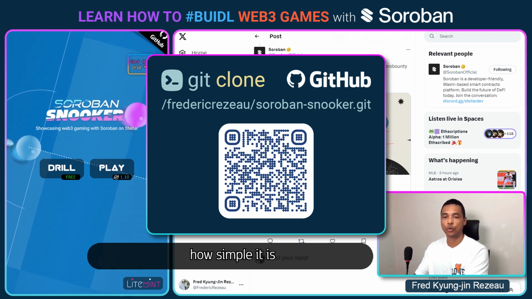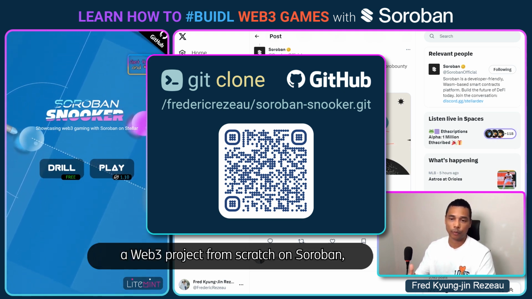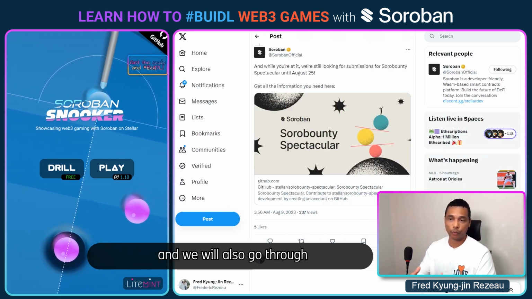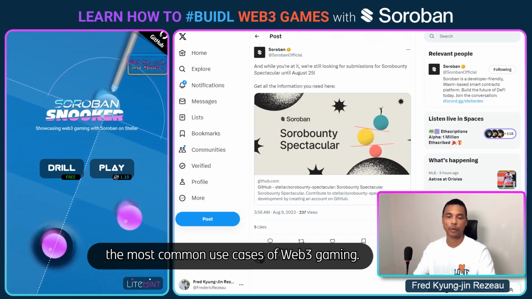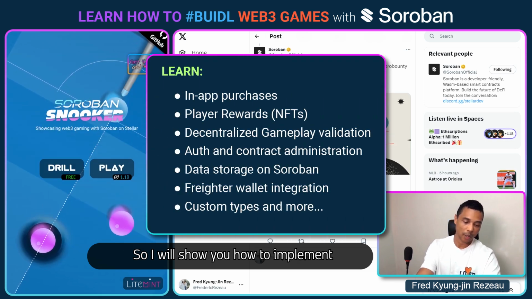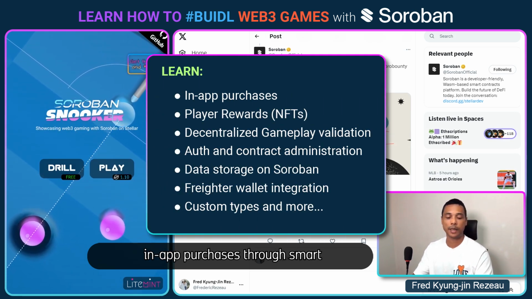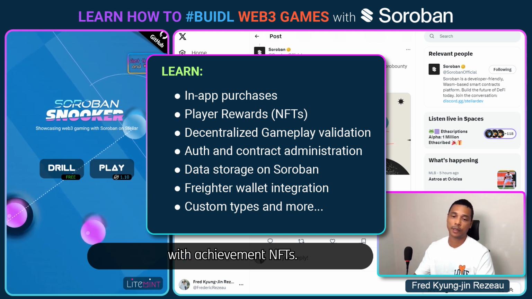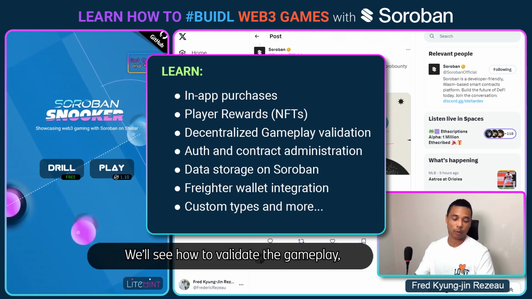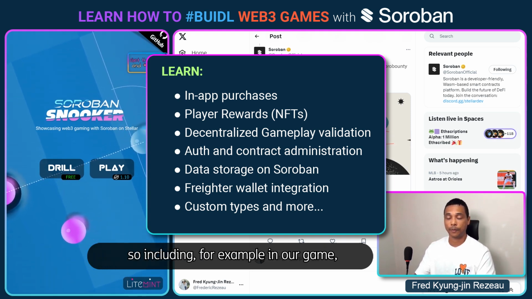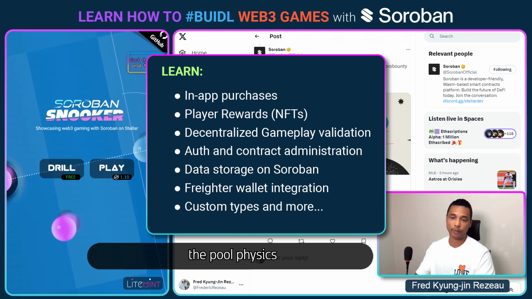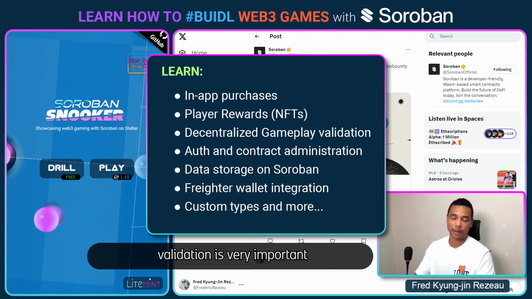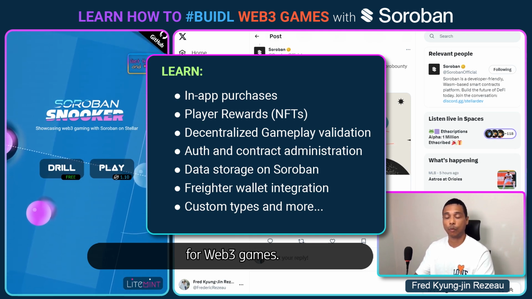So I will try to show you how simple it is to build a Web3 project from scratch on Soroban, and we will also go through the most common use cases of Web3 gaming. So I will show you how to implement in-app purchases through smart contracts, also reward players with achievement NFTs. We'll see how to validate the gameplay, including, for example, in our game, the pool physics and some time-based element. But I think decentralized gameplay validation is very important for Web3 games.